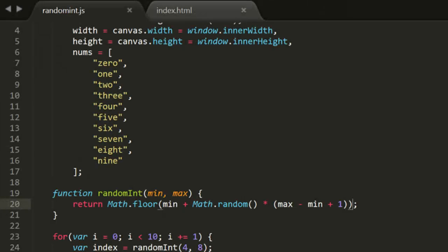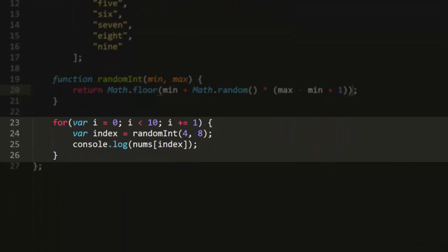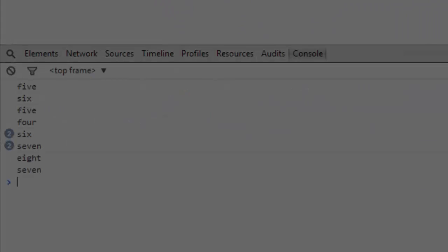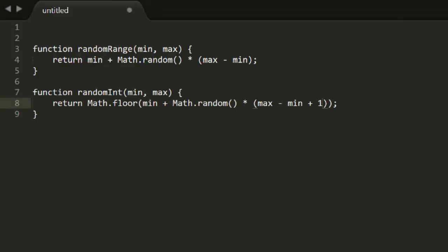To demonstrate this, I've set up another file with an array containing the words 0 to 9. I used randomInt to generate an integer from 4 to 8 and log the array value for that index. And we run that a few times in a loop, and in the output, you can see that it always logs 4 through 8. So there you go, a couple of new useful functions. These aren't rocket science, but these are functions that you'll no doubt use all the time. So it's nice to have them sitting there rather than writing them out from scratch every time you need them.